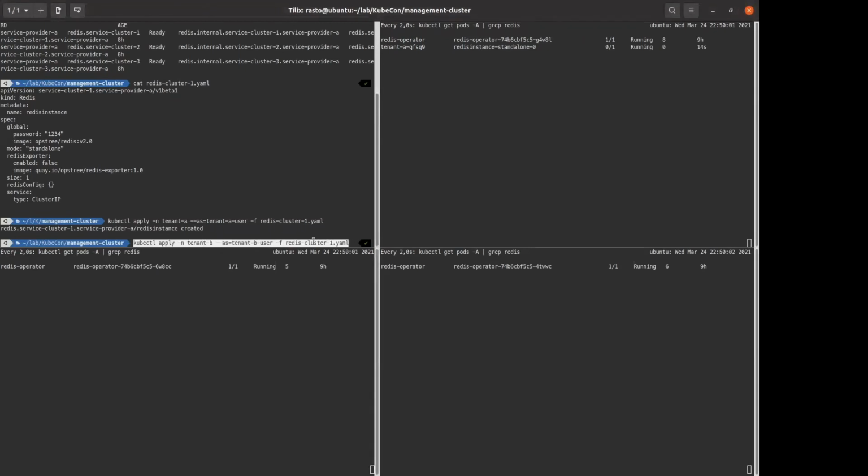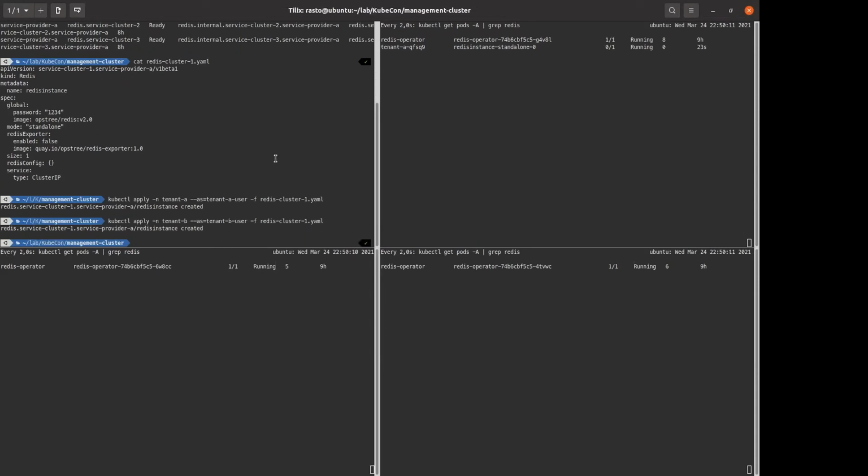Now we can use exactly the same deployment manifest with the same custom resource referring to service cluster 1 and service provider A, just under the tenant B account. And as you can see, we have a new Redis instance running in the tenant B namespace.